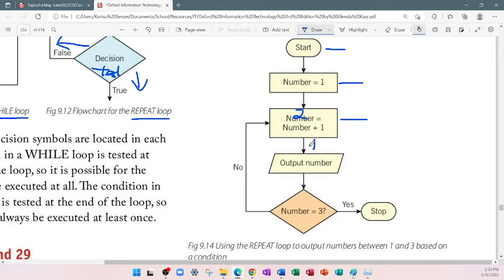So we come down, because remember we got to follow the arrows. We output it, we got 2. So this is a repeat, because notice the decision is at the end. So if you notice, it actually doesn't tell you if it is repeat or while. You got to remember that once the test is at the end, it is a repeat. Once the test is at the beginning, it's a while.